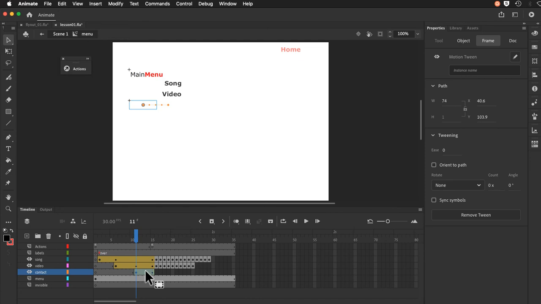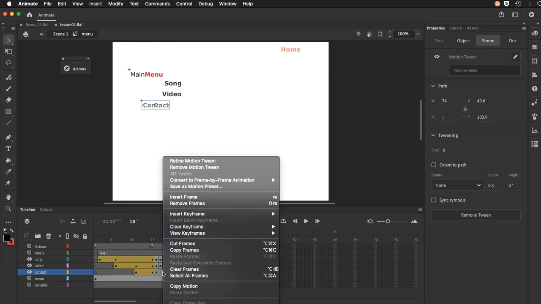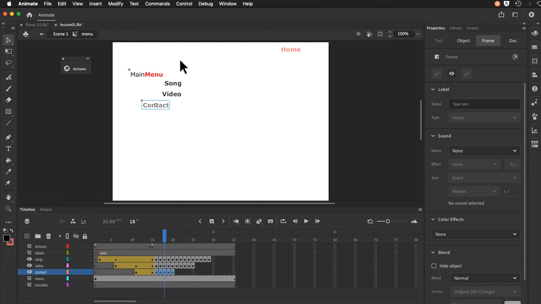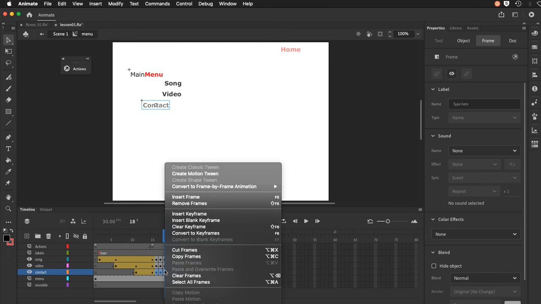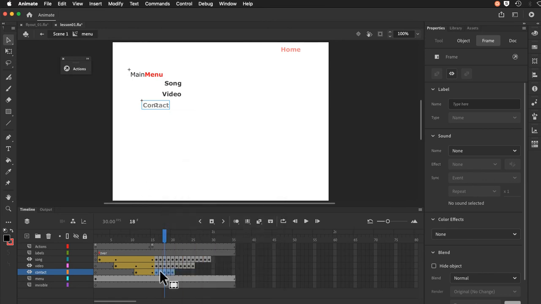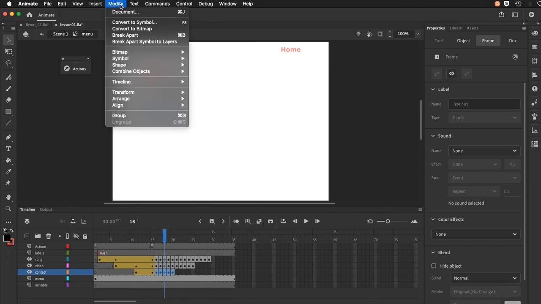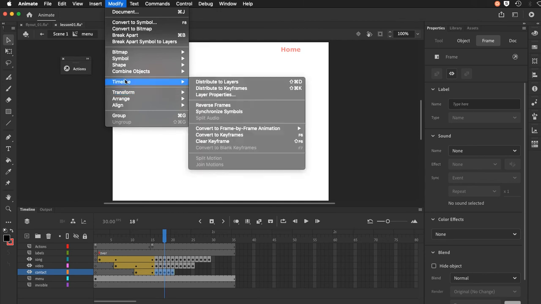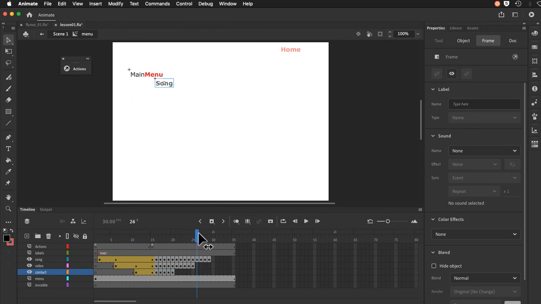Okay, so I'm just going to duplicate that motion tween. Shift click on it to select the whole tween, then alt click and drag to duplicate, then right click, convert to frame by frame animation. And again, I'll use my menu at the top, but you could right click that selection of frames and choose reverse frames from your list. But as I said, I know that it's getting cut off here from the software, so I'm going to use modify, timeline, reverse frames.